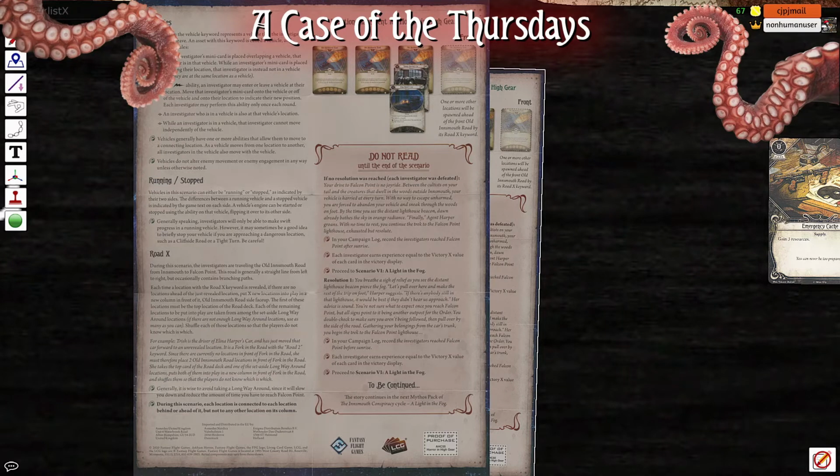However, it may sometimes be a good idea to briefly stop your vehicle if you're approaching a dangerous location, such as a cliffside road or a tight turn. Be careful. Yeah, I would like to be careful. It's a tight turn. I'd love to be careful, but the card doesn't give me a choice.